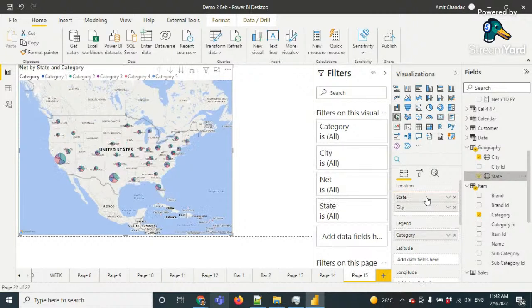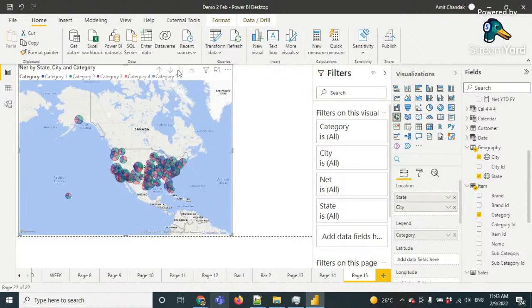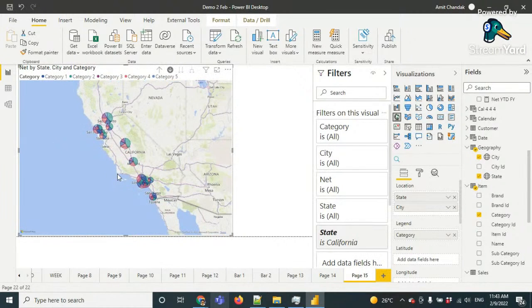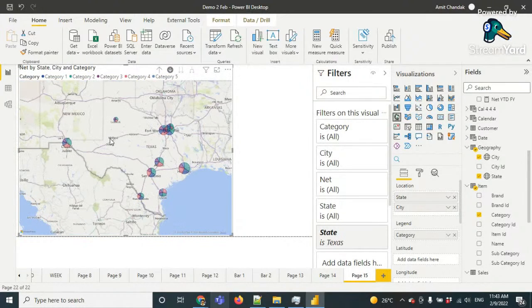I can drag state on top of it, and these buttons are available. So I can go to city level, I can come back to state level. I click on drill down, I go here and I drill to California. I drill up, I go here, Texas, I drill down to Texas. So you can take more than one and you can do drill down.